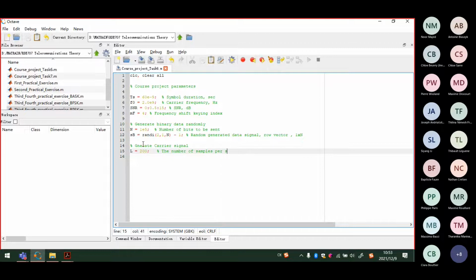Per symbol, and we need tau, which is the symbol duration divided by the length, the number of samples per symbol, and it is the time step. We have the time interval for one symbol. It will be t, from 0 with step dt.